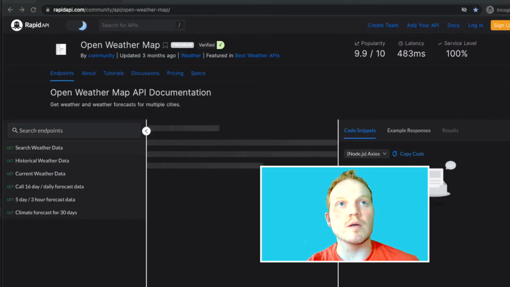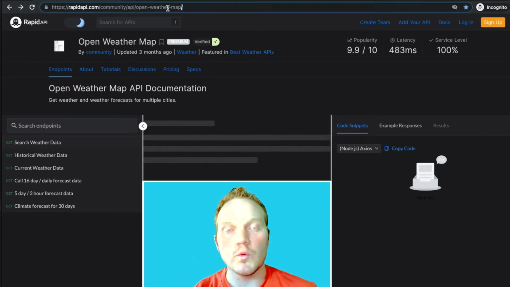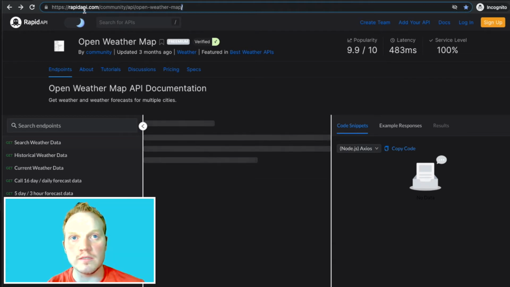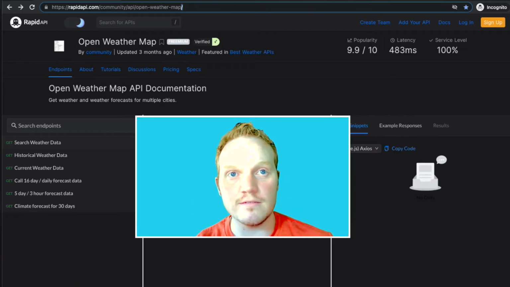So I would like you to come to this cool website, and specifically this link, and I'll include this in the description. This is called rapidapi.com. This is a wonderful place to go. We're specifically going to look at the Open Weather Map API. You can see all these endpoints. So these endpoints specifically, I want to get a 5-day, 3-hour forecast data. That's going to be very useful.